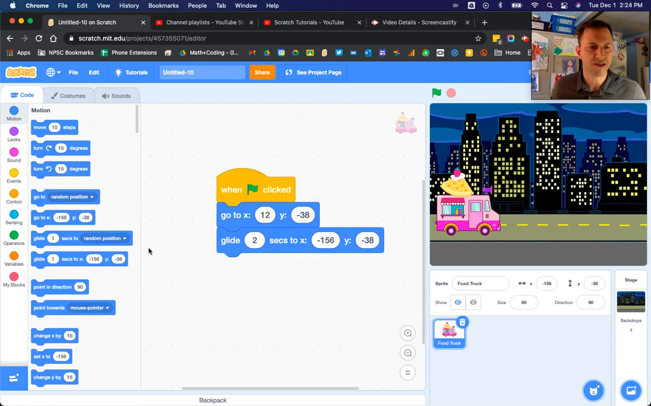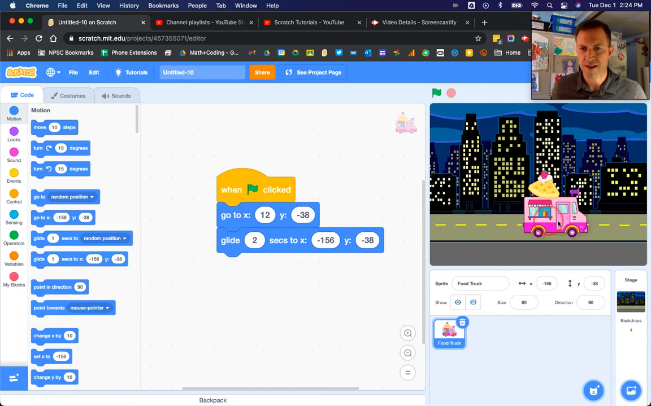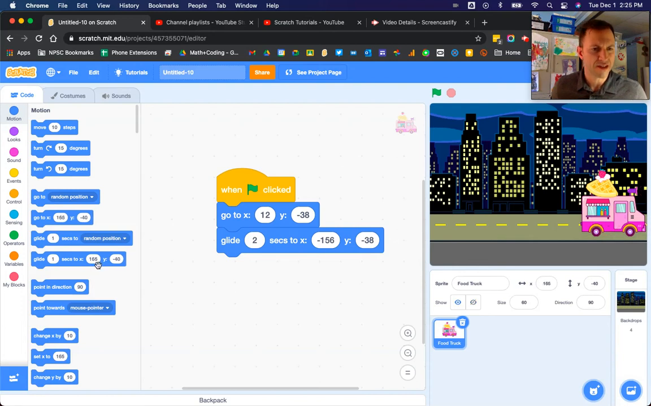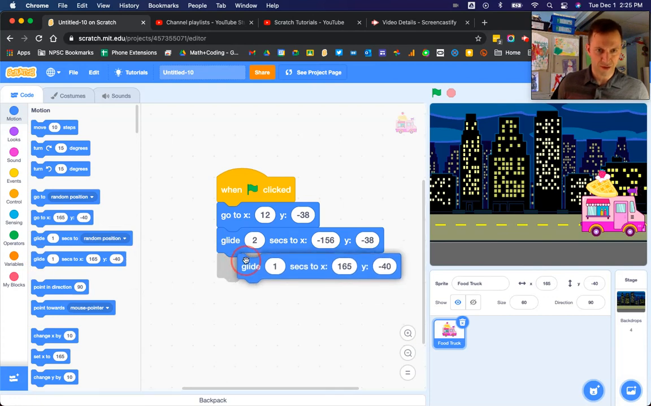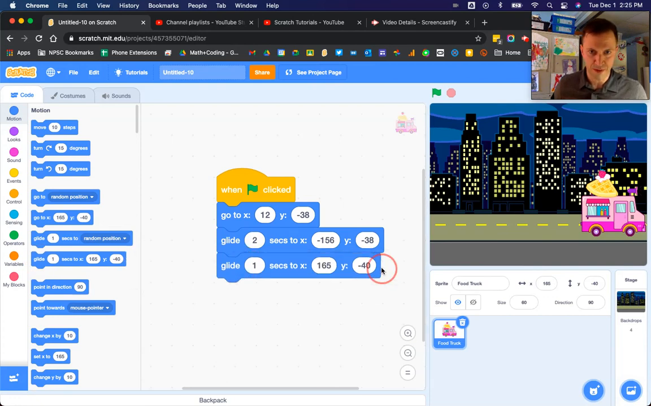So now let's drag our character, our sprite, all the way to the end of the road. It's picked up exactly where we are, that 165 as an X. So let's drag that over. But instead of that minus 40, let's change it to minus 38, so we keep it nice and flat. And let's make that a little bit faster, so maybe only 1 second to go from end screen to end screen.